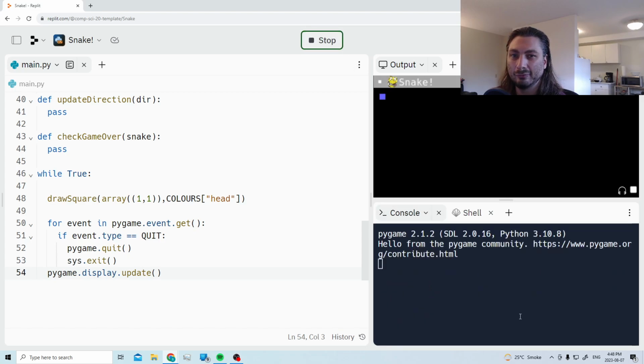Let's try that again. Oh, perfect. Nope, we got the window, and there's our square. So, we're now drawing squares to the screen. Perfect.